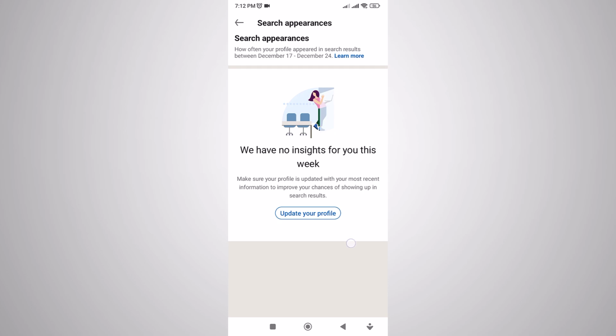By regularly checking these features, you can gain valuable insights into who is interested in your professional background and potentially leverage this information for networking opportunities.